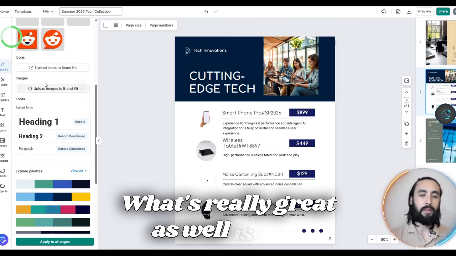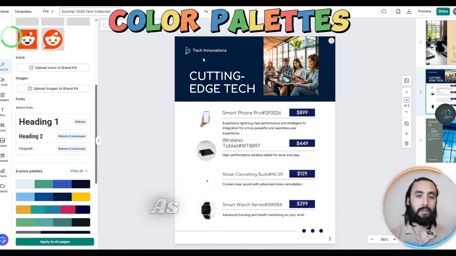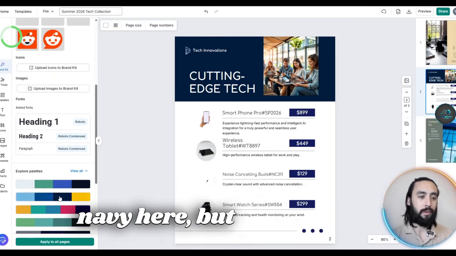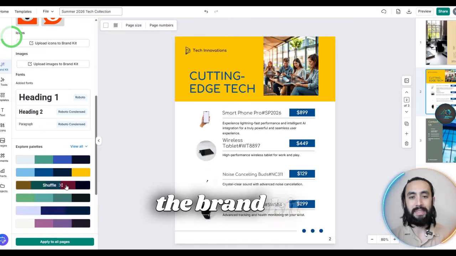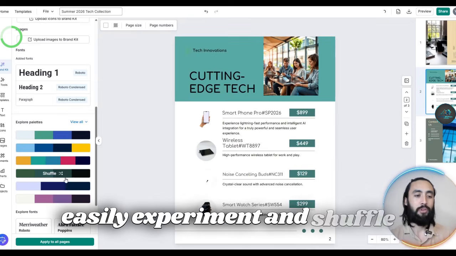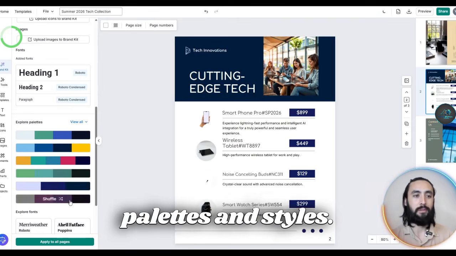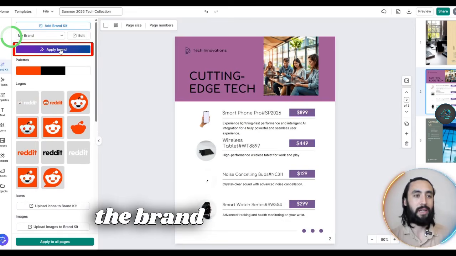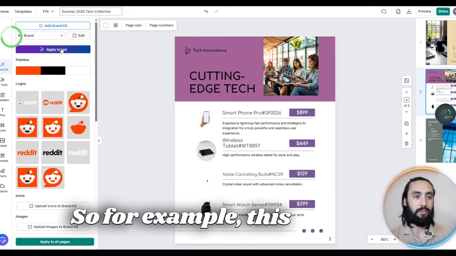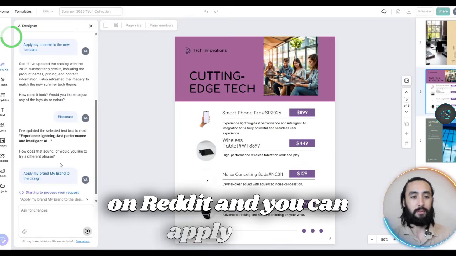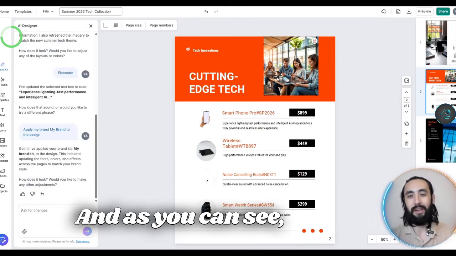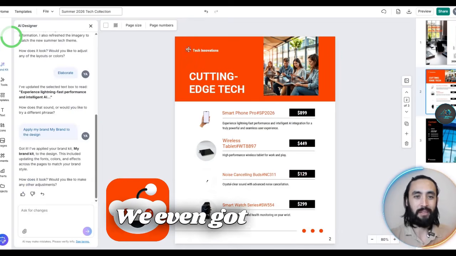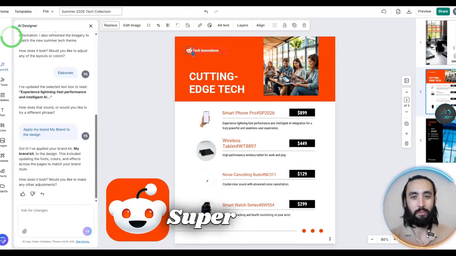What's really great as well is that you can mix up the color palettes. As we can see, we've got the deep navy here, but if we want to change it up, just head over to the brand kit section and you can easily experiment and shuffle around with different color palettes and styles. You can also actually apply the brand color scheme. So for example, this is based on Reddit, and you can basically apply that. All right, and as you can see, it's been updated to look like Reddit. We even got the little Reddit logo there. I love that, super cool.